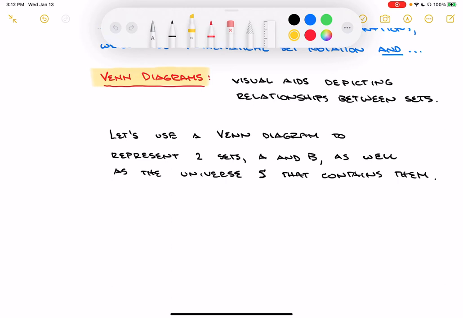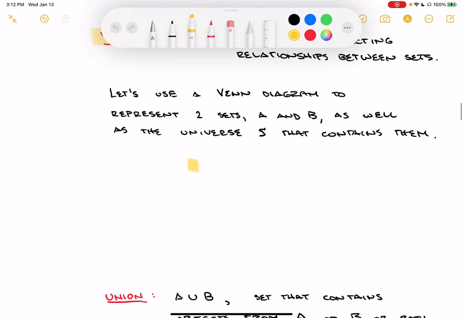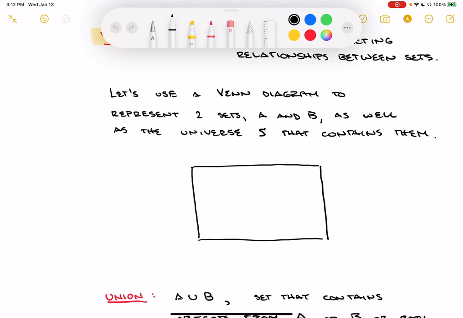So let's try to create a Venn diagram that represents two sets, A and B, as well as the universe S that contains them. Usually when we do a Venn diagram like that, we make the universe a bounded area, a bounded box. I usually use just a rectangle. So that box and everything inside of it is my S. That's a representation of my universe, everything that's in this universe. This is an abstract concept at this point. It's a way of visualizing sets, subsets, and their interrelationships.